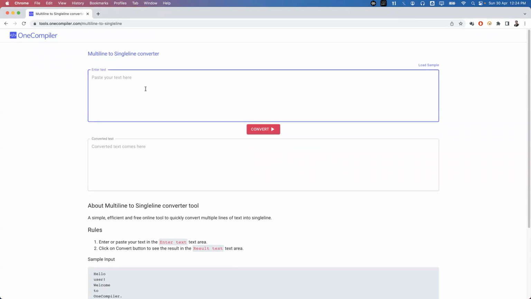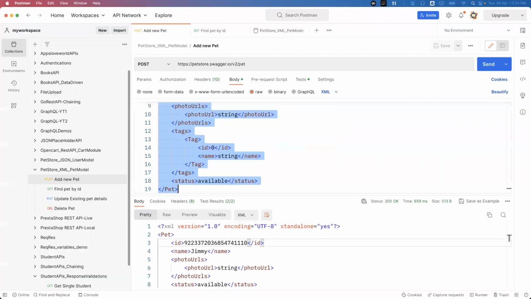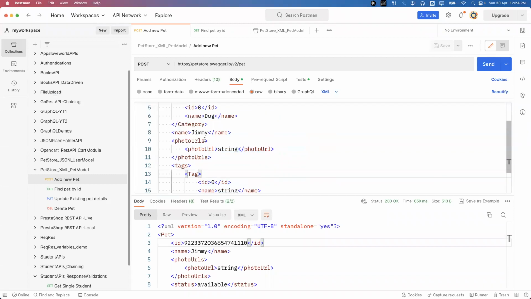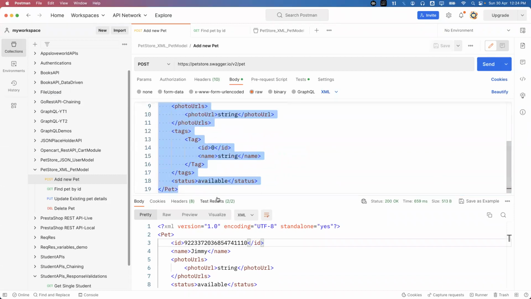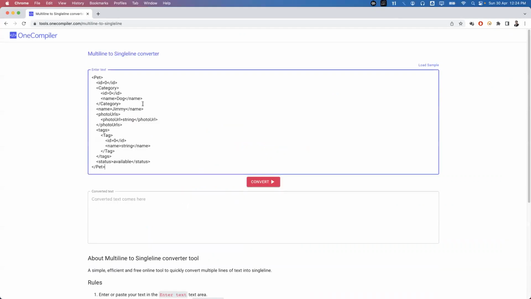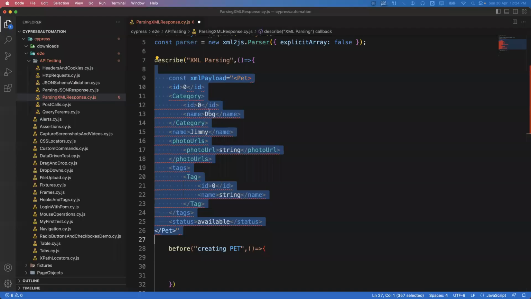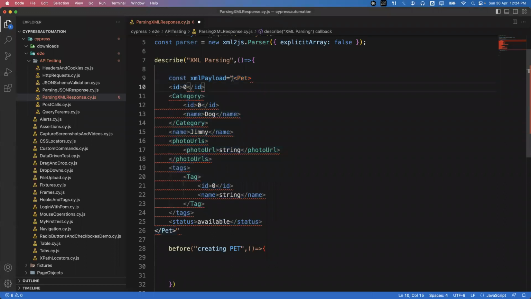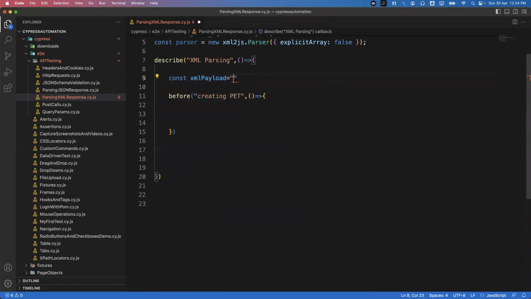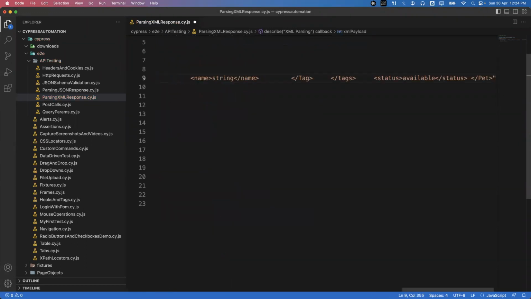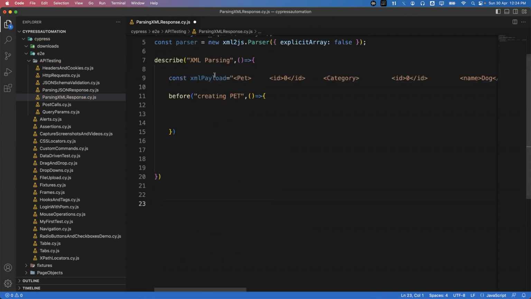So here, whatever XML you have, you can just copy that XML payload directly and paste it over here. And this will automatically convert into a single line. Okay, so now we can copy this and go back to Cypress and then specify inside the double quotations. So remove this part and now just put the single line like this. So this is the XML payload that we are going to pass along with the post request.